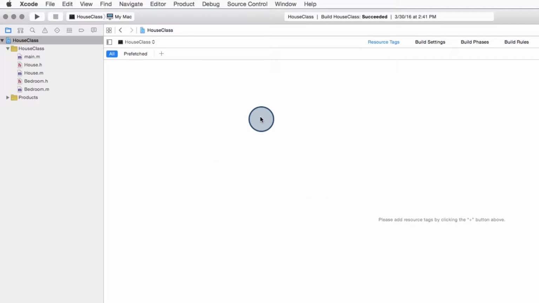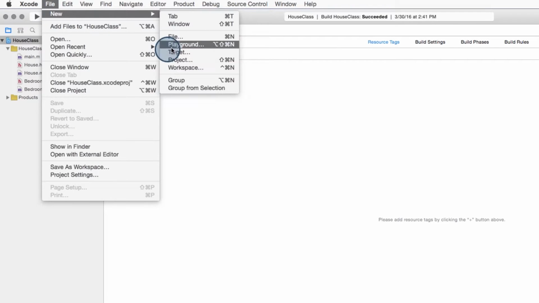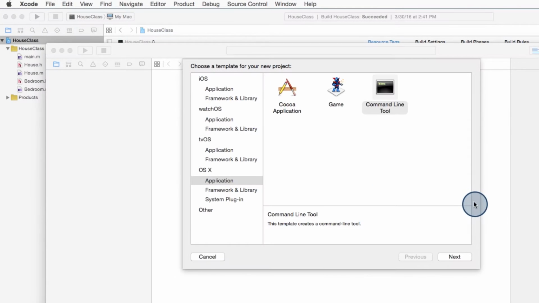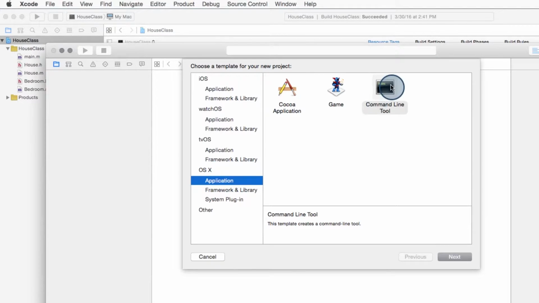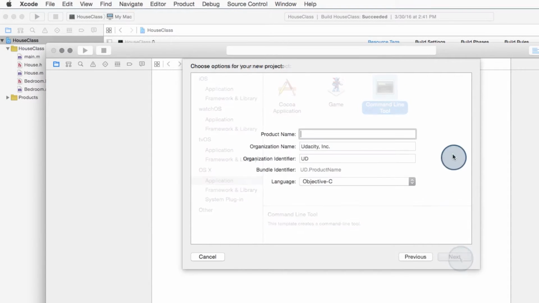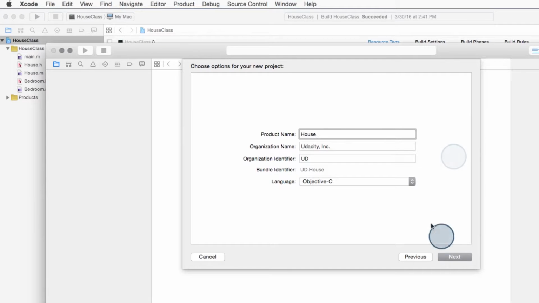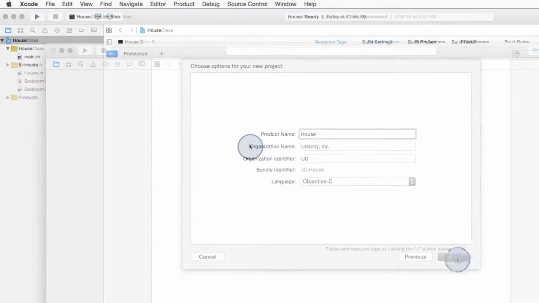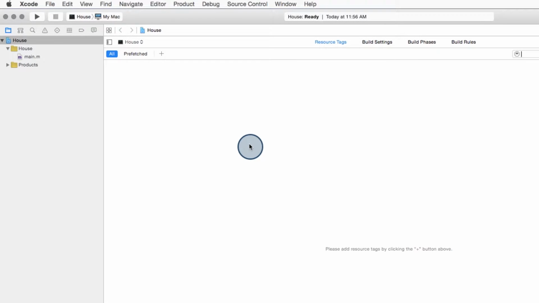To write our House class, first we're going to create a command line project. We'll be making a lot of these throughout the course, so do take the time to click through these steps on your own. Under File, click New and then Project. Instead of an iOS app, this time choose OS X application and then Command Line Tool. And we'll call this House. And make sure Objective-C is the language that's chosen. With a command line tool, we can focus on the code and not worry so much about the UI.